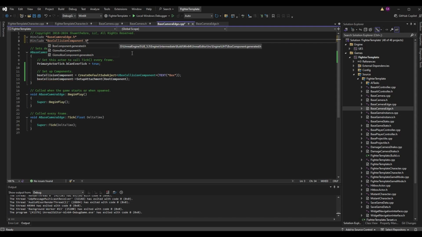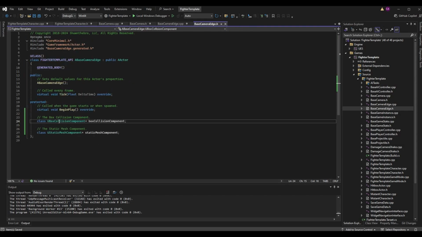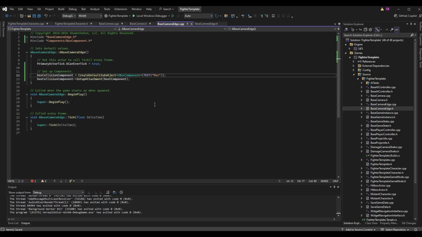And this might not be the right name. I cut away for a second to look at the documentation, and I'm calling it wrong. It is BoxComponent. So we need to include Components/BoxComponent.h, and instead of UBoxCollisionComponent, it's UBoxComponent. Apologies for that. We can keep the variable name as BoxCollisionComponent, but when we refer to the type, it is just UBoxComponent. So there we go. Now you'll see this is working. We're attaching the box collision to the root component.